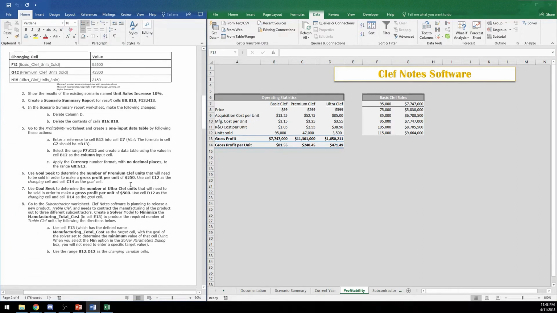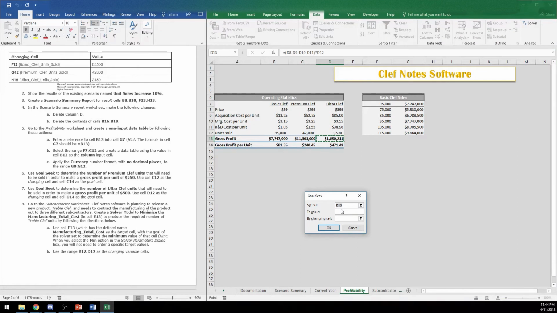Okay. So now we want to use Goal Seek to determine the number of premium Clef units that would need to be sold in order to make a gross profit of 250. So we press What-If Analysis, Goal Seek, and we want to set cell C14 to value 250, and we want to change cell C12, and we just press OK.